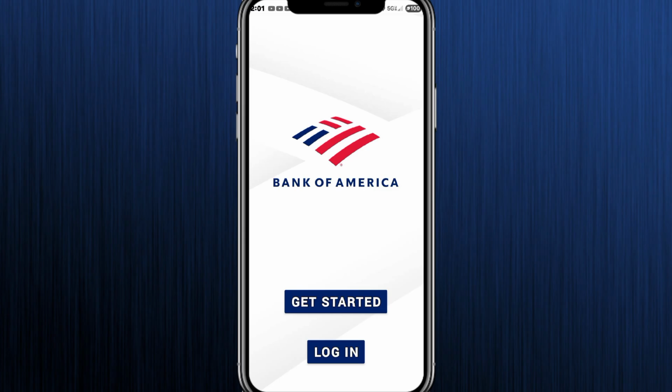Open your preferred web browser on your computer or phone, or launch the Bank of America mobile banking app if you have it installed. Using either option works well, so choose what's most convenient. A quick tip before you begin: make sure you have a stable internet connection and update the app if you haven't in a while so everything loads smoothly.